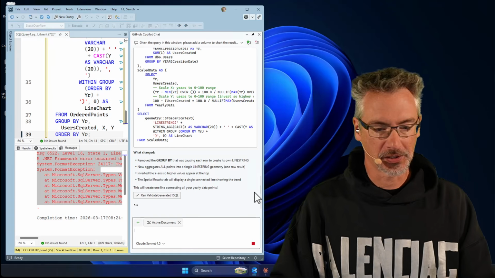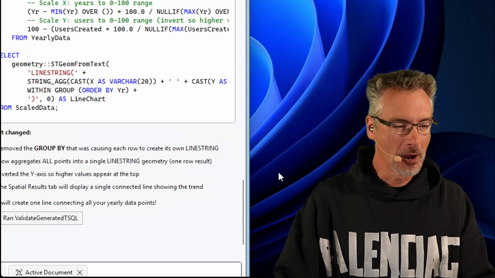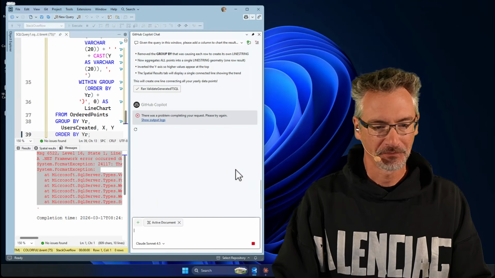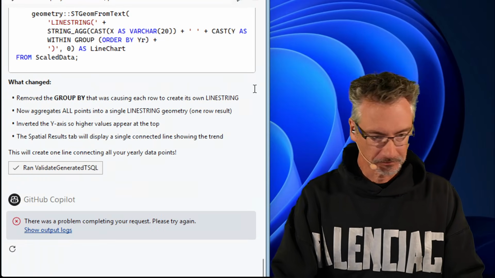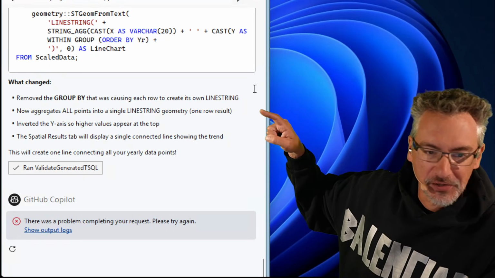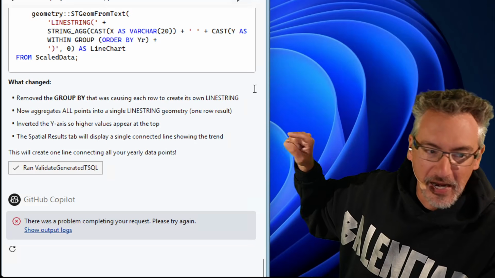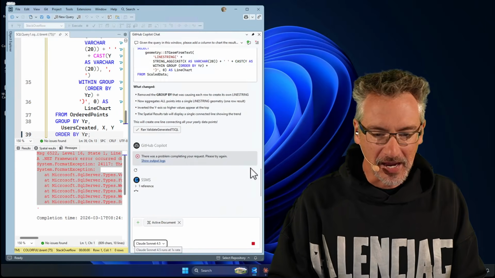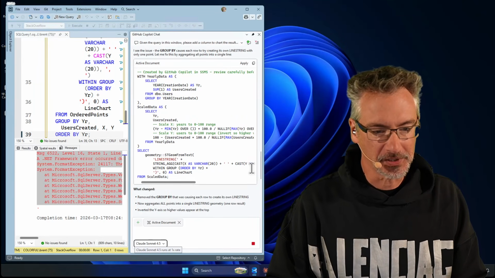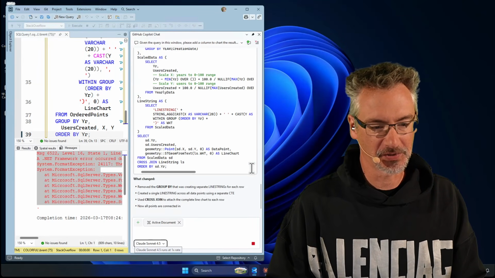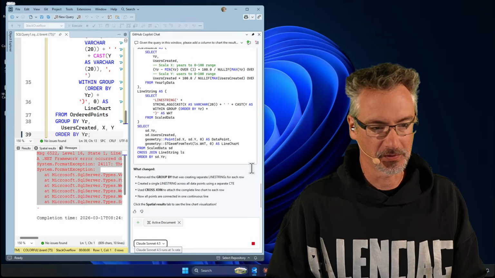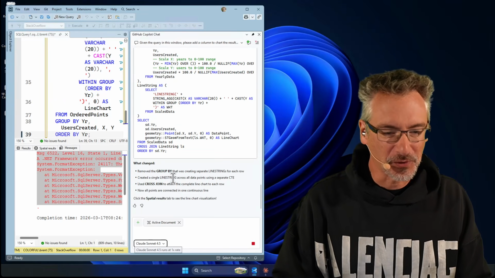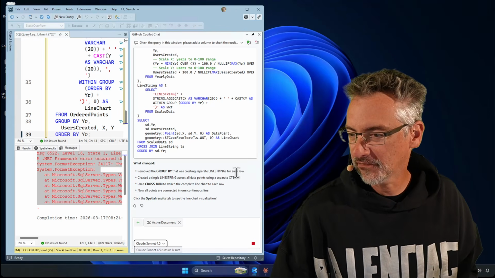Okay, so let's see. It came up with a new one. It says removed... what changed? We removed the group by that was causing each row to create its own line string. We now aggregate all of the points into a single line string. Well, come on, how is that not obvious? Whoopsie daisy. Oh, GitHub's still churning. It's still doing its thing. Oh, it took a minute there. It's kind of sketchy. So it says remove the group by that was creating a separate string for each row.